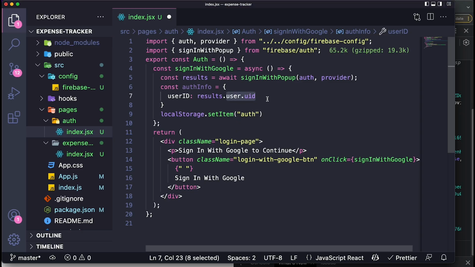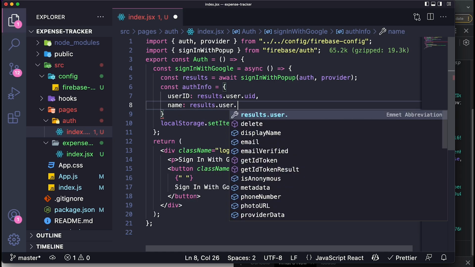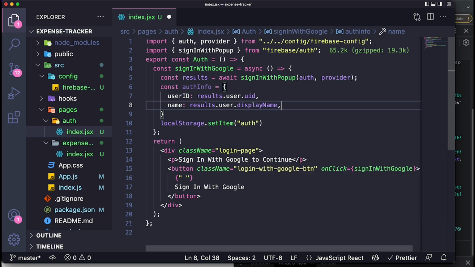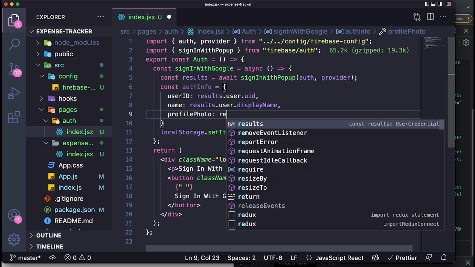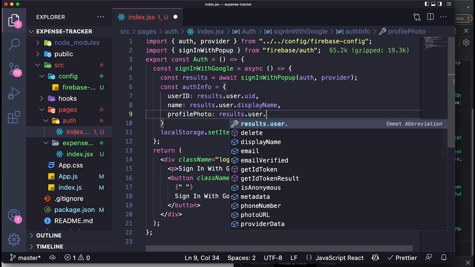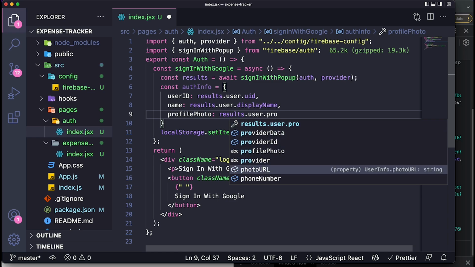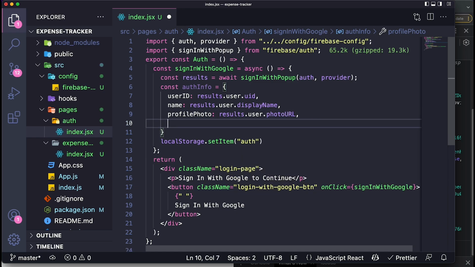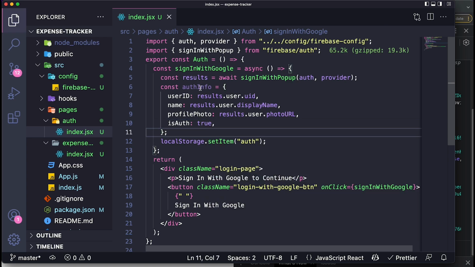So we'll just come over here, set up the name to be equal to results.user.displayName, and then the profilePhoto to be results.user.photoURL, just like this. I also want to know if the user is logged in or not, because this is important. So say isAuth is equal to true, because we're logging in, right? And then we have this object.